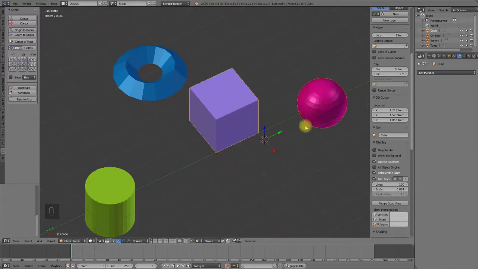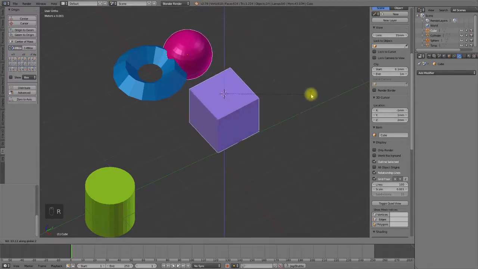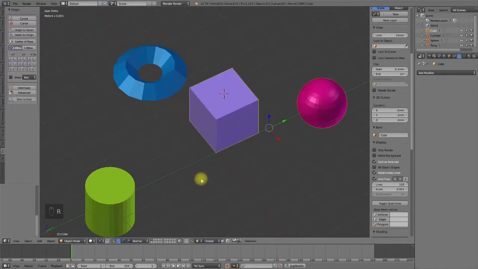If you use the 3D cursor, it will use the 3D cursor. Let's set the 3D cursor and then rotate around the Z-axis. You can also select bounding box, which is the center of the bounding box of the selected objects.